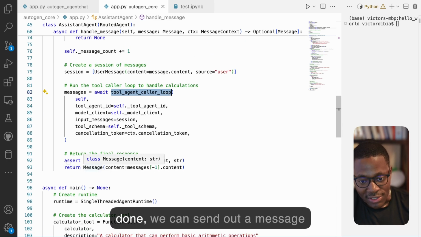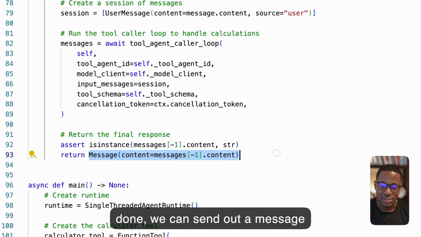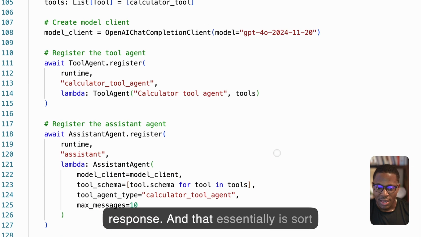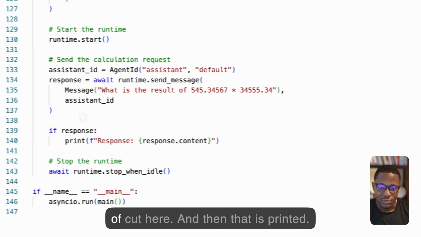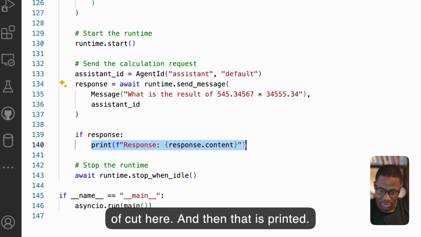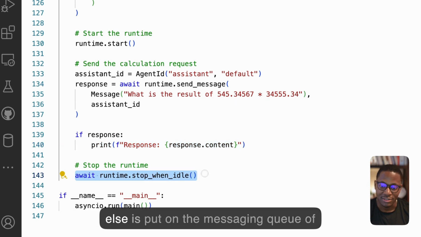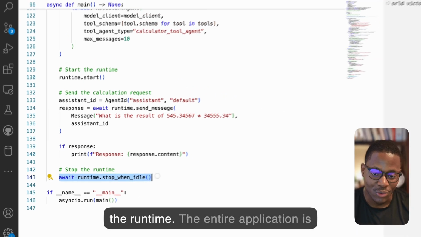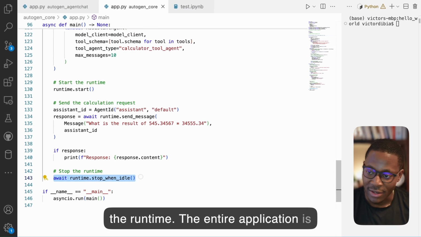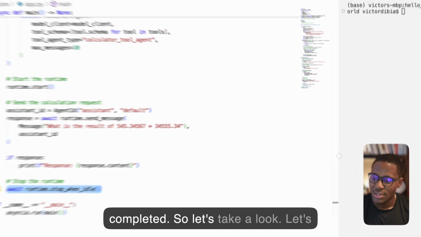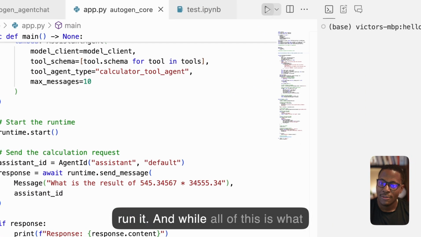And then once that is done, we can send out a message response, and that is printed. And then at some point when no more messages are sent, nothing else is put on the messaging queue of the runtime, the entire application is completed. So let's take a look, let's run it.